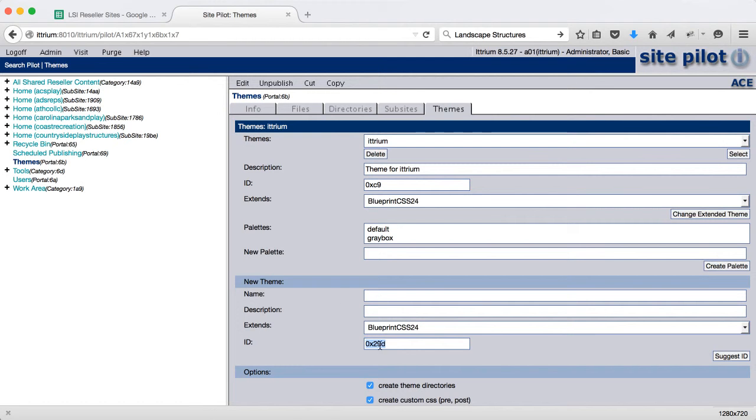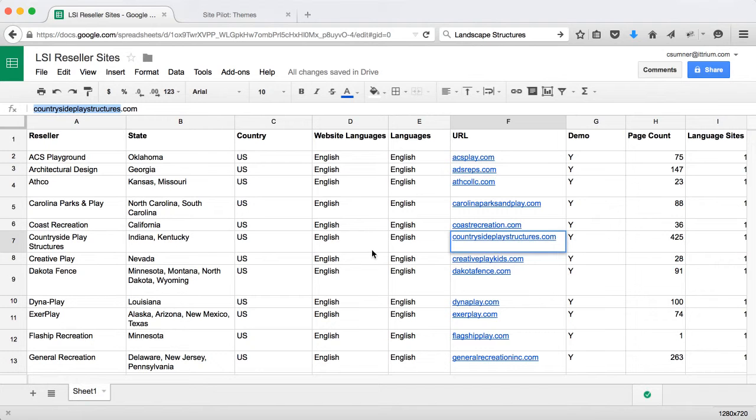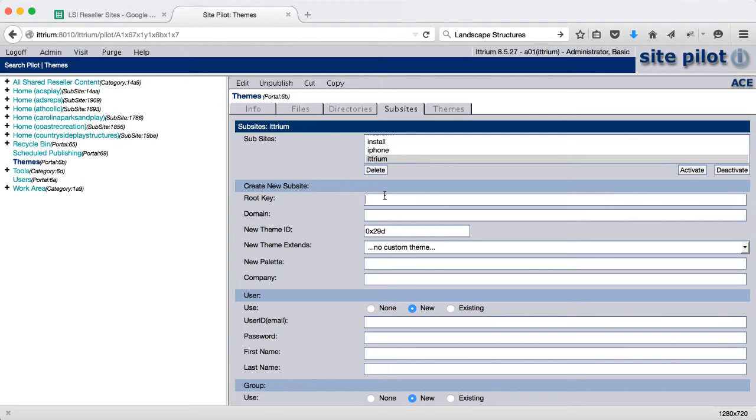So I have an ID for my site, and this is something that Itrium will do as we set up sites. And so I'm going to set up a new theme ID. Now I'm going to get my next theme in the list, so you can see I'm on Countryside Play Structures. And I'm going to pop over here, and we're going to create the Creative Play Kids site. So I'm just going to copy Creative Play Kids because I've got a naming standard here I'm going to use.